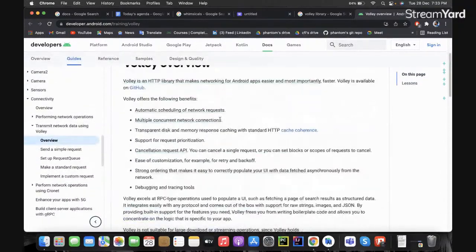So let me go to the next point. Automatic scheduling of network requests, multiple concurrent network connections, transparent disk and memory response caching with standard HTTP. So it is like cache coherence. It basically omits the cache if there is the same API request call, then it doesn't store the cache again. Okay, support for request prioritization.